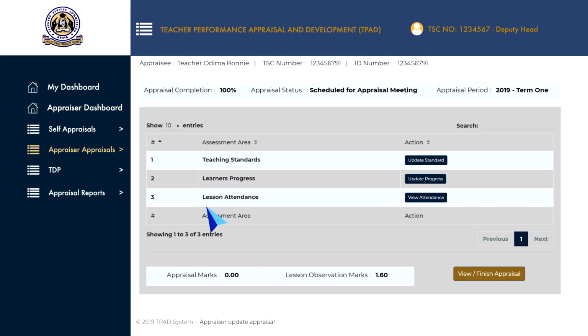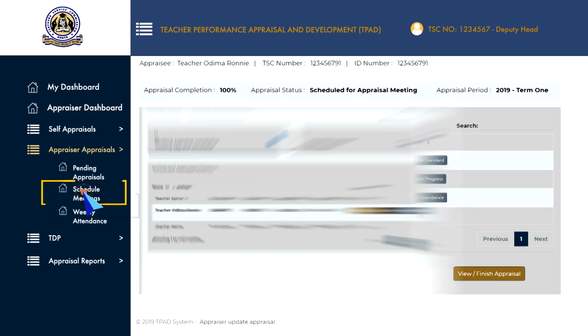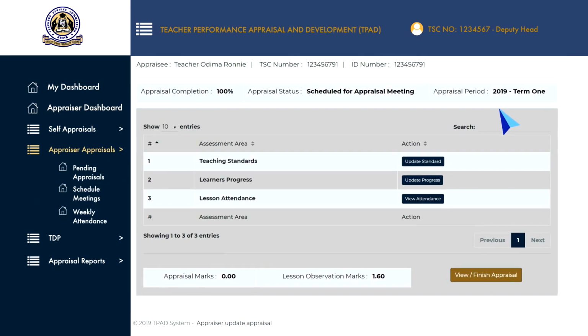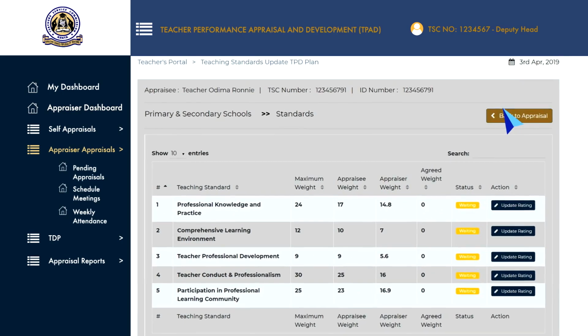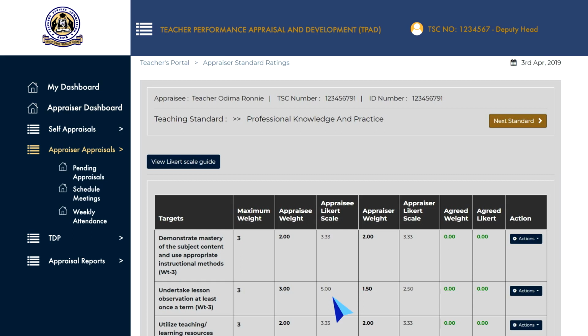The appraisal rating meeting happens between the appraiser and the appraisee. To begin the appraisal meeting, click on Start Meeting to open the Appraiser Update Appraisal page. On the teaching standards, click on Update Standard, and against each of the teaching standards, click on Update Rating to open the Appraiser Standard Ratings page.